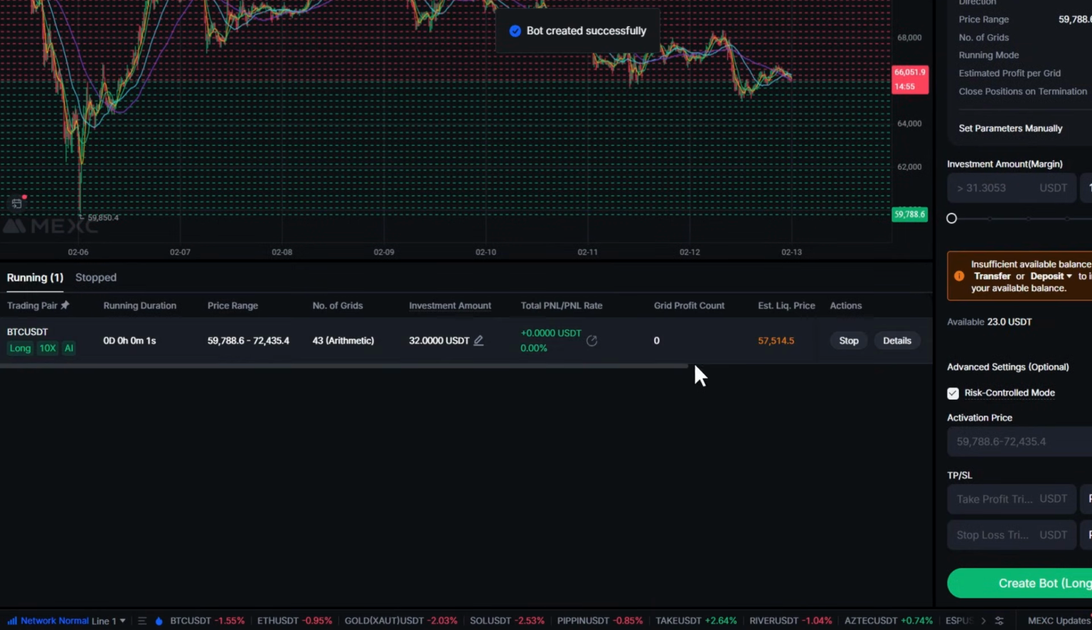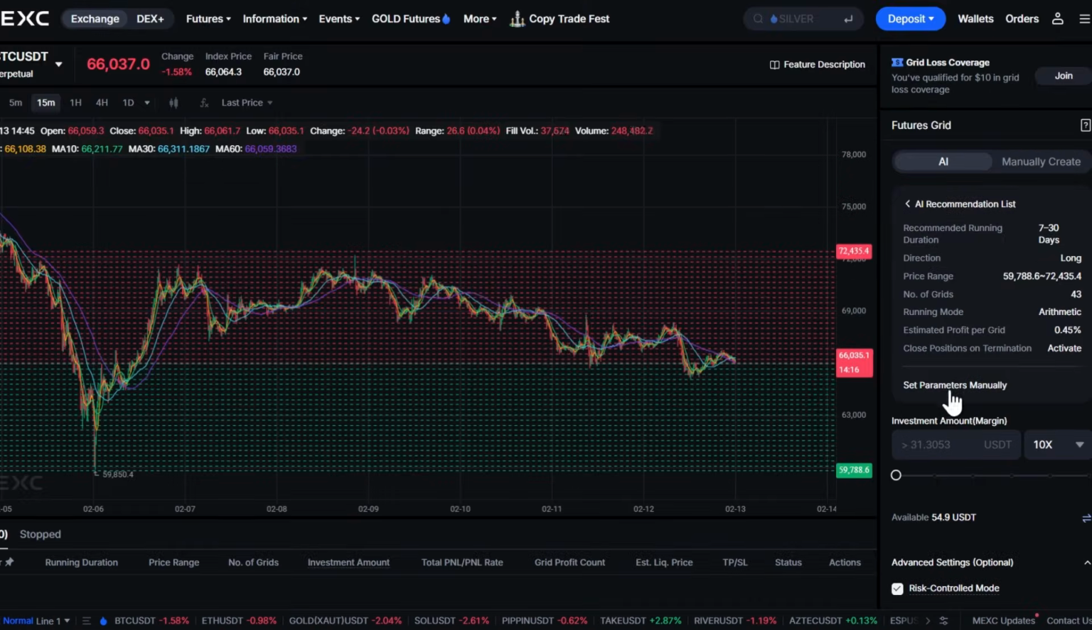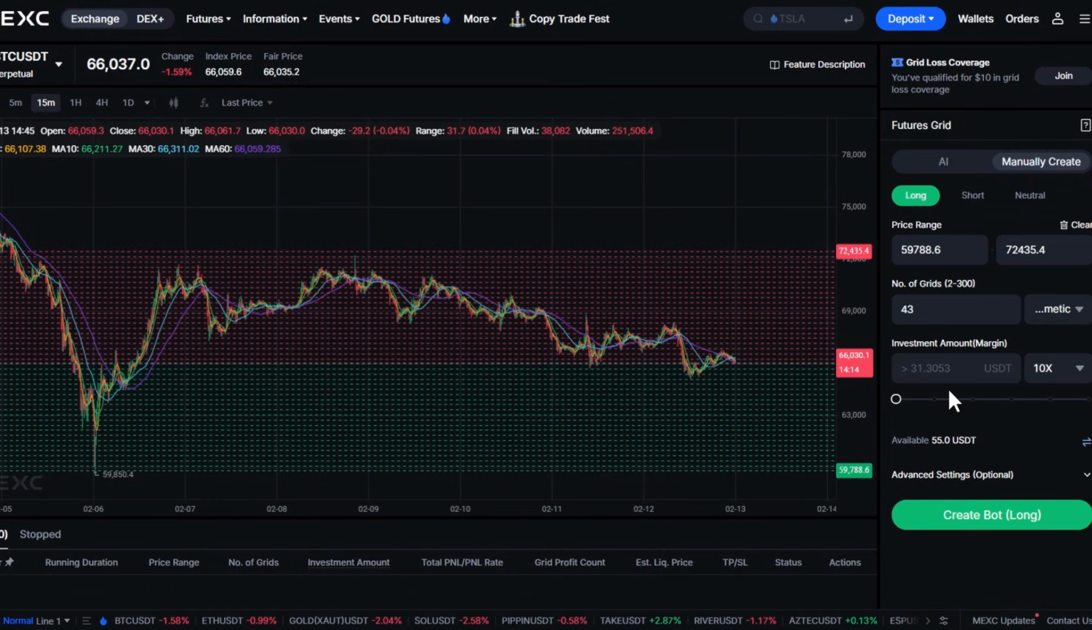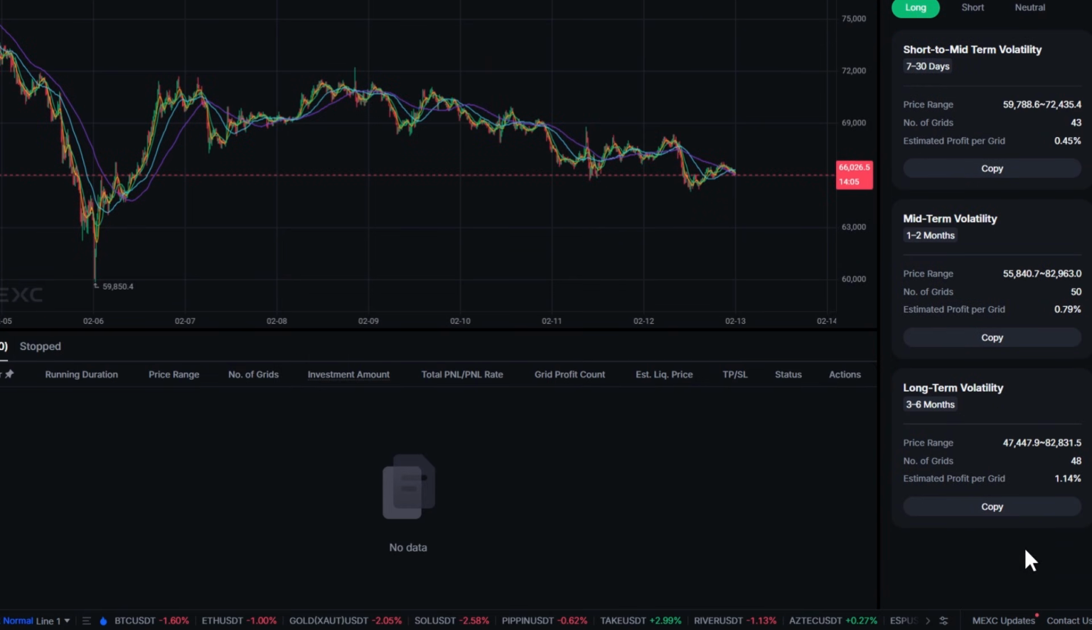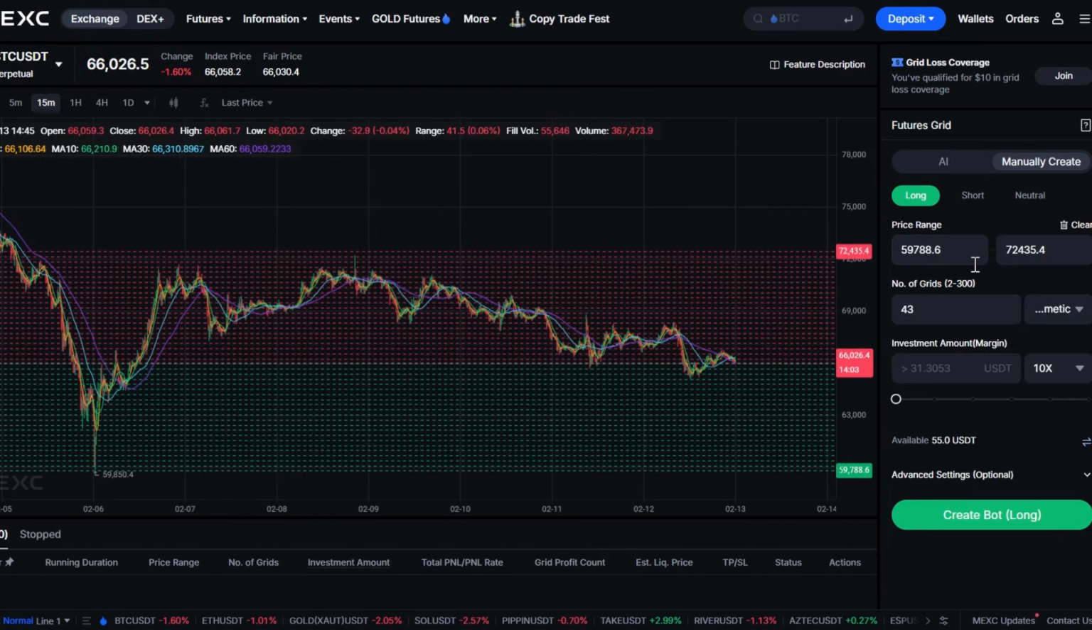Now, if you want a more manual approach, click on Set Parameters manually. Here, you can either create from scratch or edit the parameters given by the AI. This gives you full control over every aspect of the bot. You can still see the direction, long, short, or neutral. Next, set your price range. This is the range where the bot will place buy and sell orders.